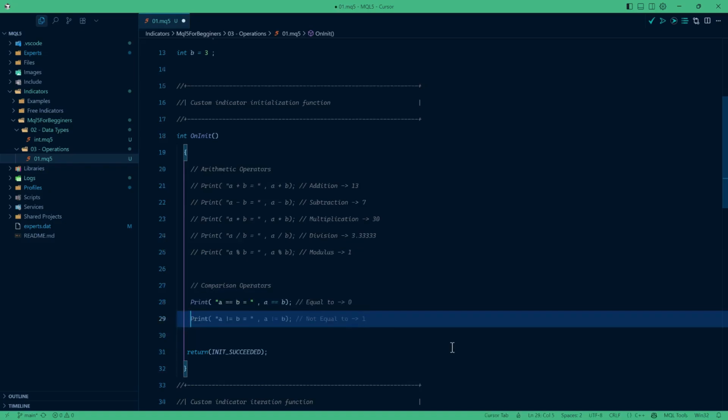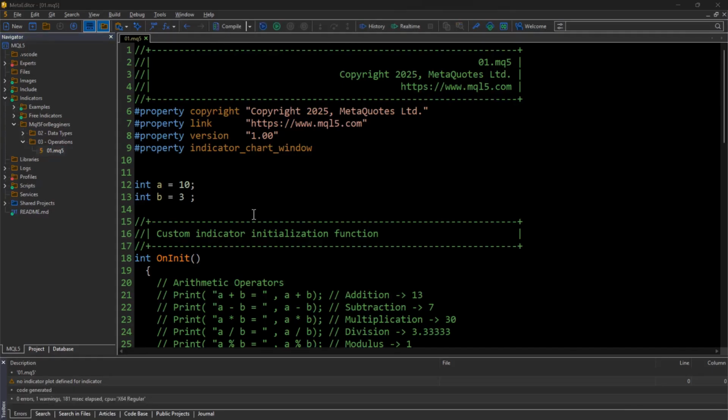The very next important operator we will be discussing is the not equal to operator. How does it work? You place an exclamation mark to the left of your equal sign, and its output tells us whether A is not equal to B or not. When our A is 10 and our B is 3, well, obviously these two are not equal, so the output here should be true. Let's check it together.